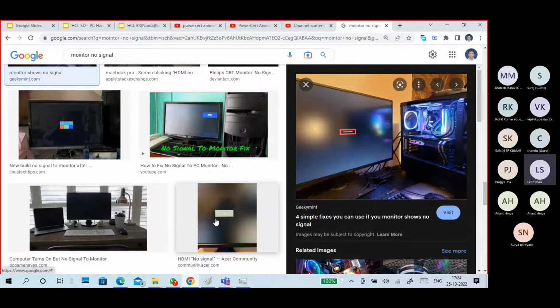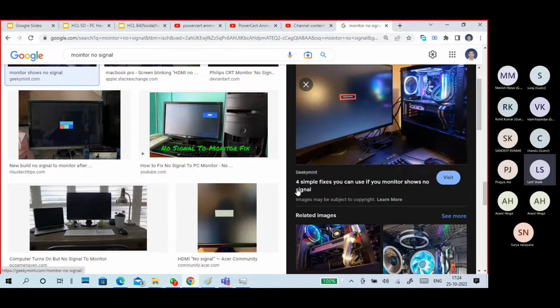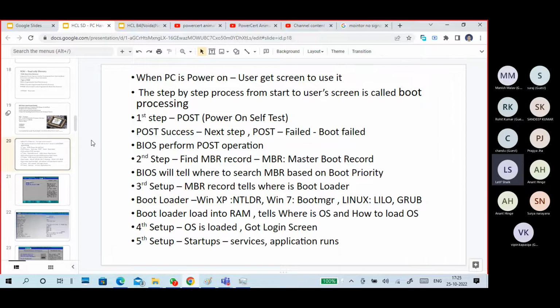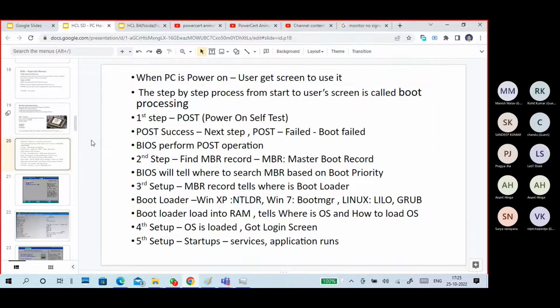that also indicates your POST has failed. Where is the problem? Mostly the RAM. Remove the RAM, clean the RAM, insert the RAM, check all the devices. Okay, importantly the CPU, RAM, and check other details to see where the problem is.